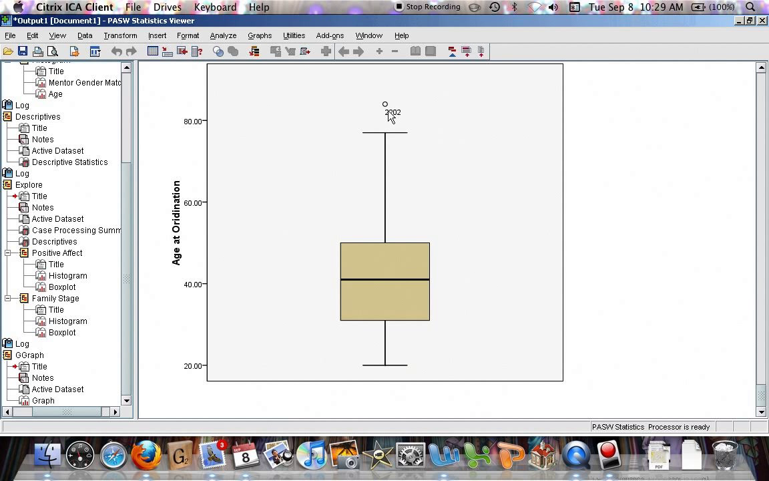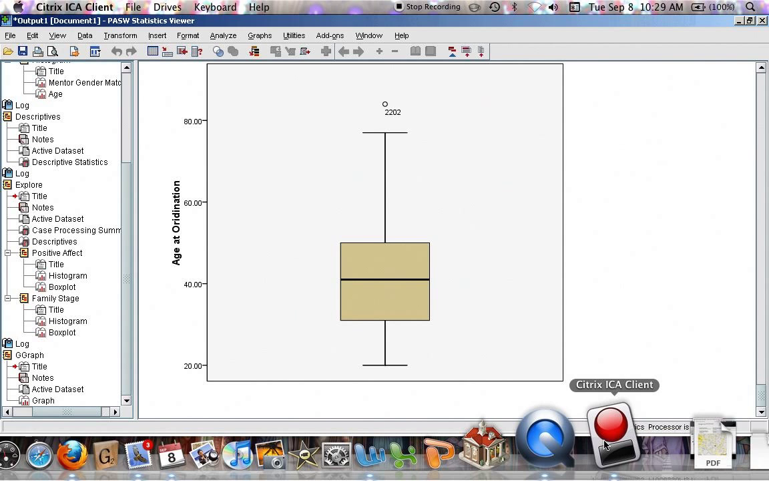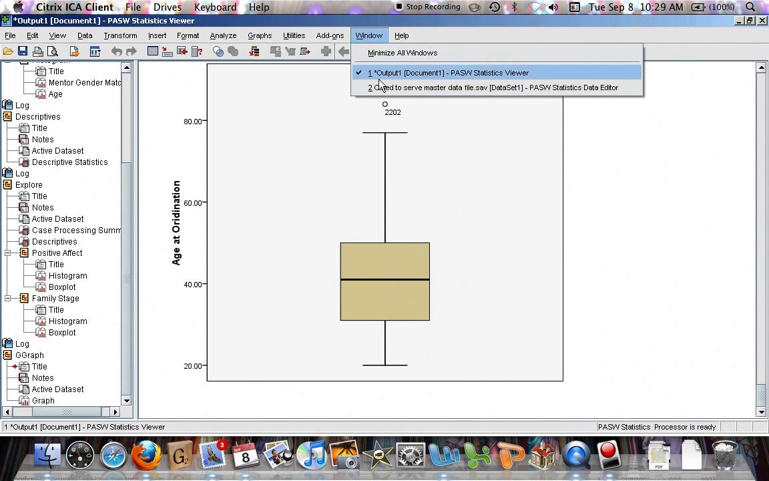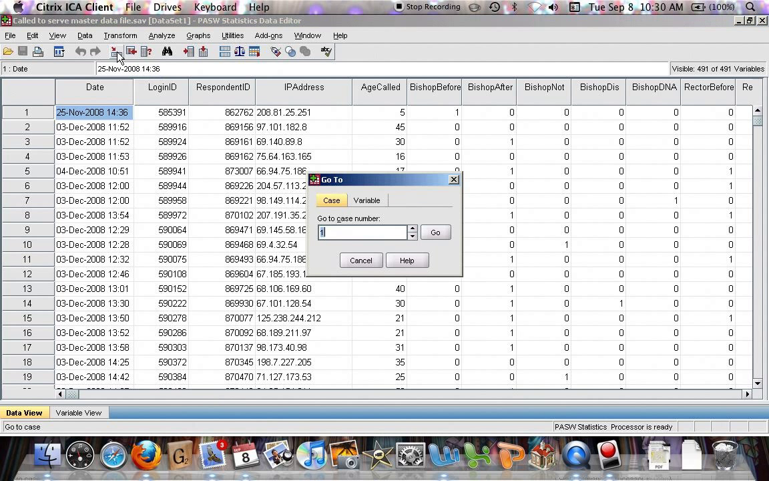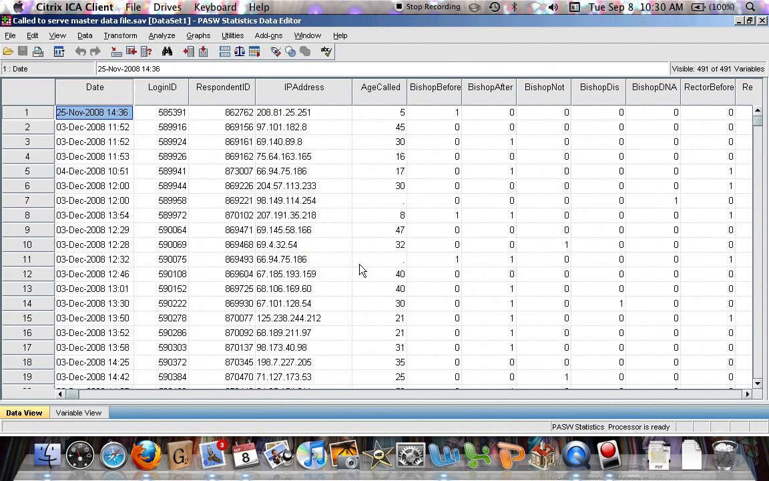And so we can go back, and 2202 is the ID number, and we can look at the data file. Go to Window, called the Serve Master Data File, go to case 2202. To go to a specific case, you can actually go to this, go to case 2202, go, and say, oops, let's try that again. I've highlighted one, so that's not what you want to do.